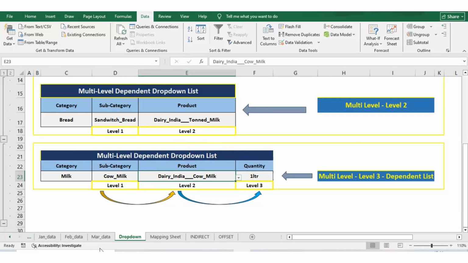So we now understand what a multi-level drop-down list is, how to create a multi-level drop-down list, how to create the mapping sheet, and how to use the indirect function to create a multi-level dependent drop-down list.